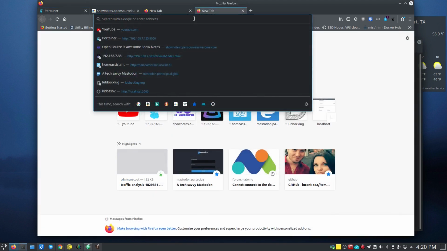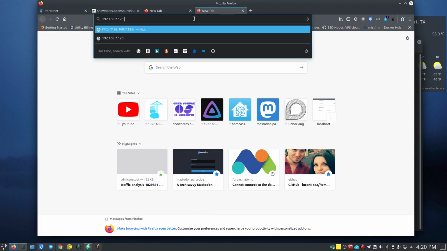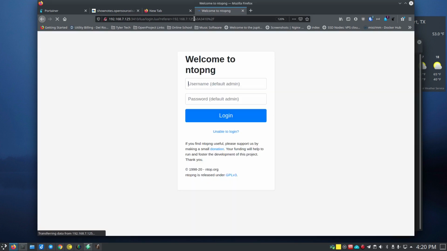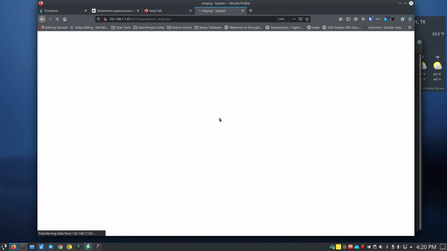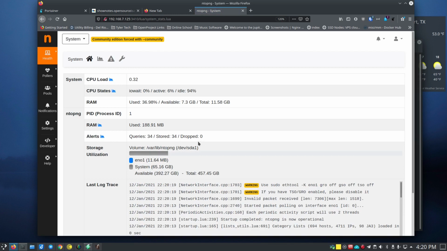We'll go to 192.168.7.125, which I can do now because I set it statically. Yeah, there it comes, and we can log in. It's going to start collecting statistics, which is great. So that's running. Okay, it's up and running.